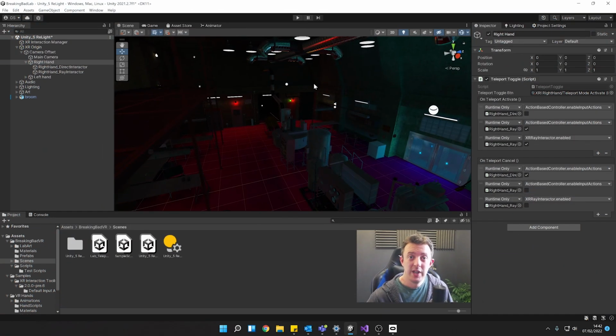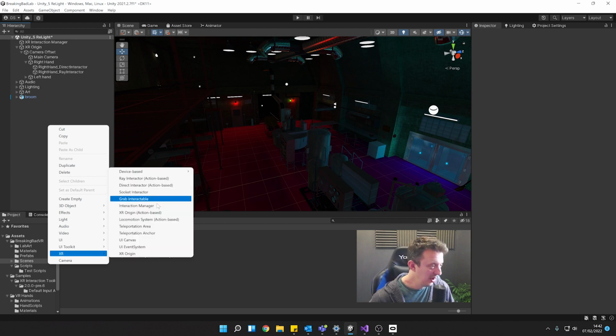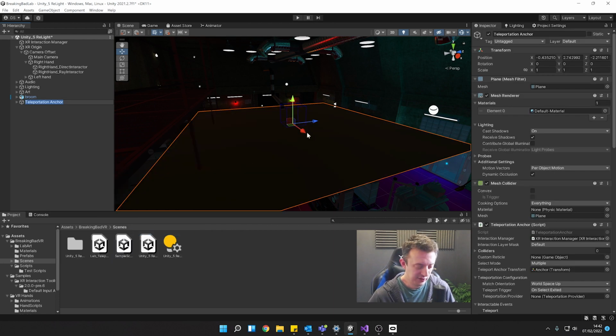Nice. Now let's go ahead and add in some teleport points. So we're going to go XR. For a minute, let's just do the teleport anchor. You could do the teleport area as well, which allows you to move pretty much wherever you want in that space. Because we're making a kind of escape room game, kind of like The Room VR, which is a game I really love, you had very specific areas you teleported to. And that's kind of what I was thinking for this. So we'll go ahead and create a teleportation anchor. I'm going to drop it in the scene.